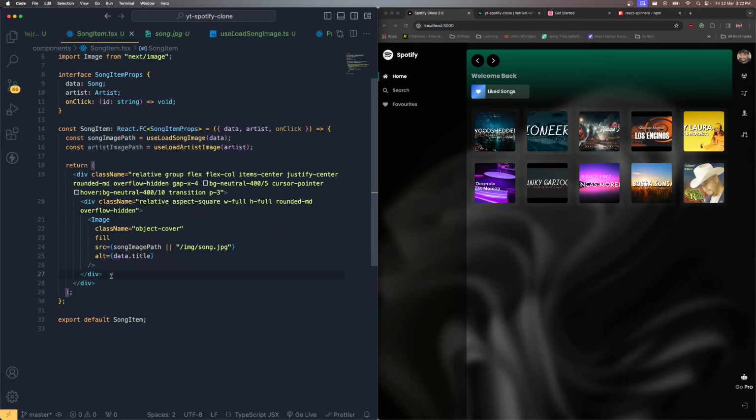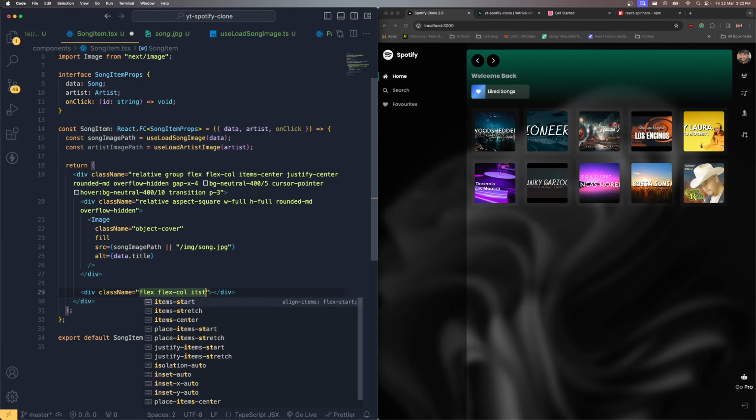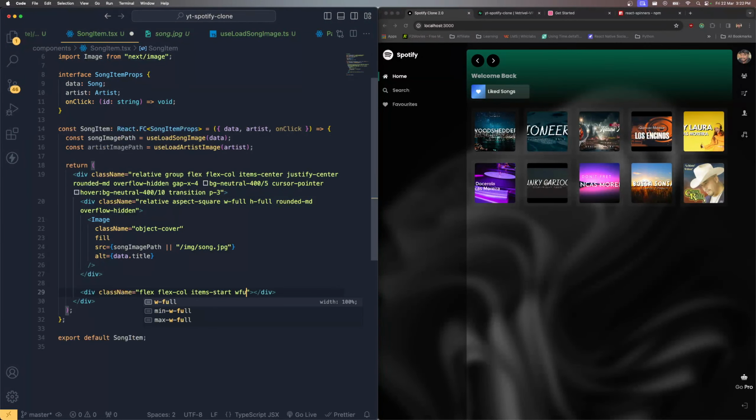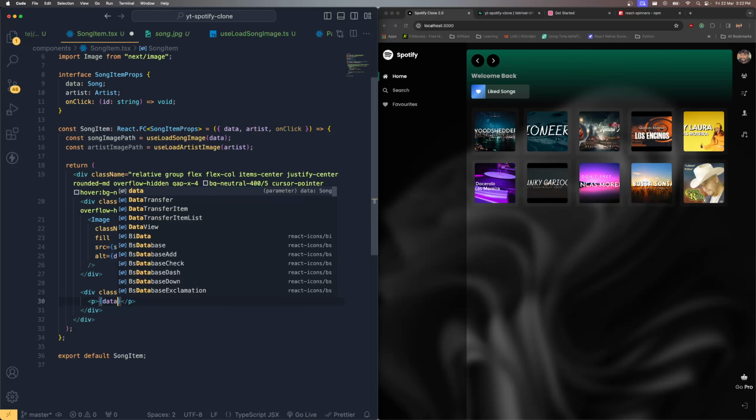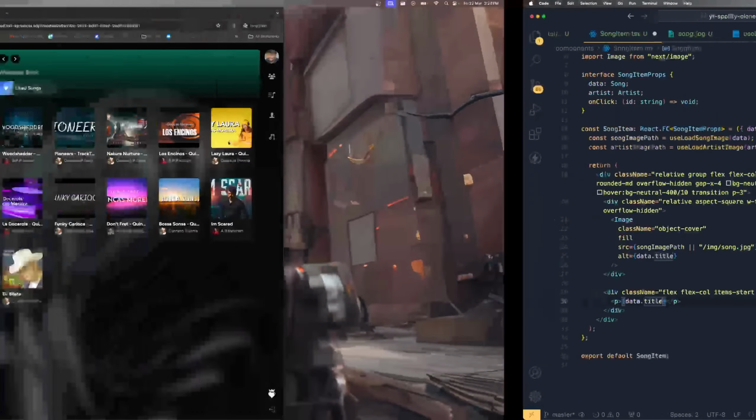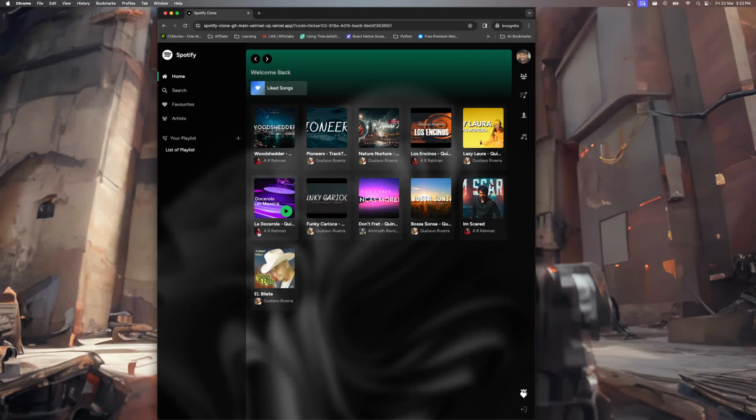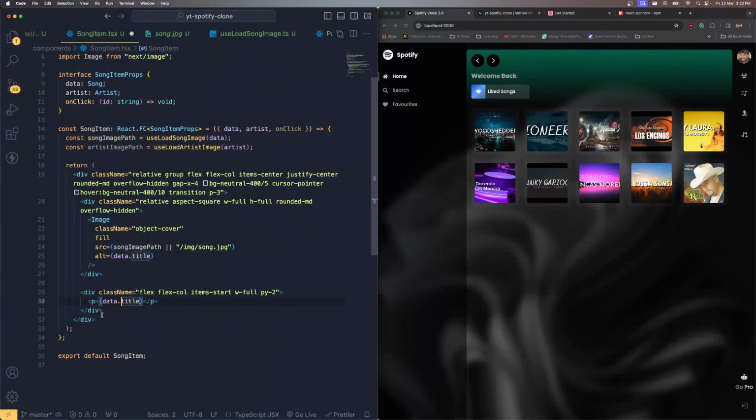So right after that division, I'm going to create one more div, and I'm going to say class name flex column, items start, and width is going to be full, padding top and bottom is going to be 2. I'm going to display the paragraph, and this is the place where I'm going to display the title. And after that, we need to display the artist name. So for this class name, of course, we need to make sure this paragraph is occupying the complete width. So width full.